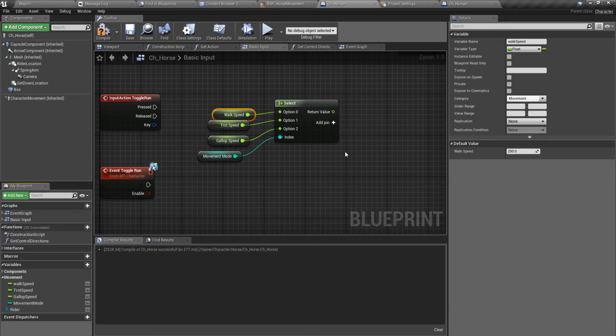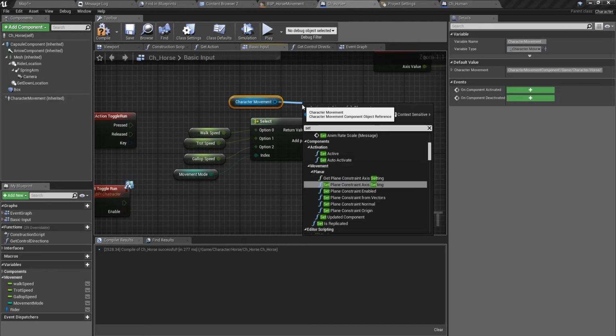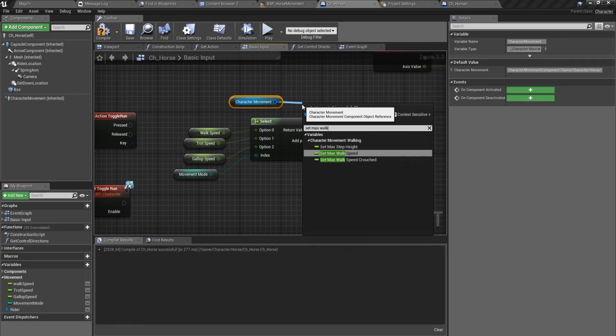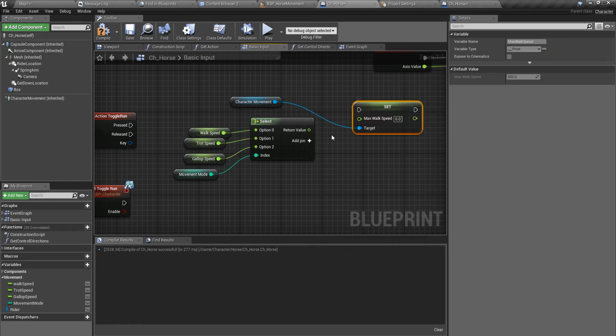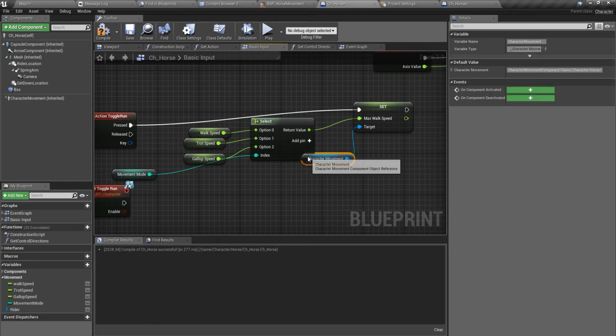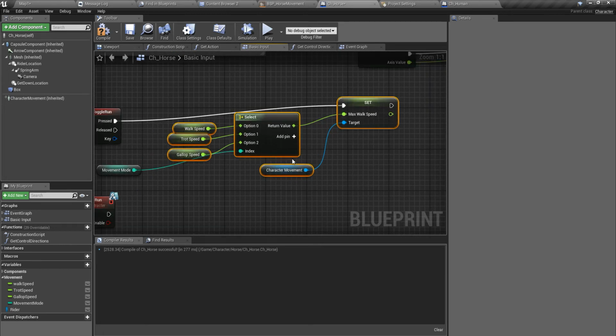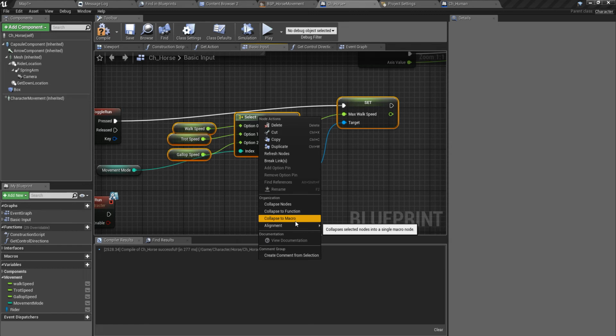Right, then I should get a reference to this one and set max walk speed with the output of this and connect it here. So yeah, now I'll convert this part to a function or a macro. Let's use a macro.